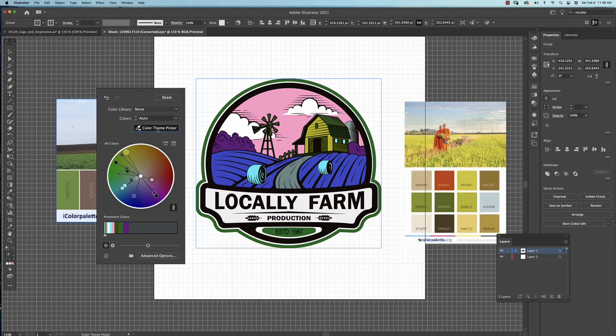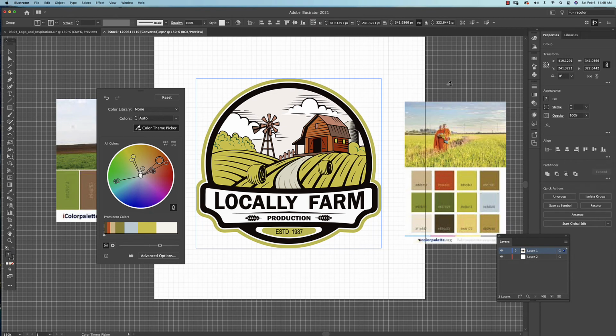But the reason this is relevant to pulling photography is there is a little tool in here, the Color Theme Picker. If I come over to this photo and just draw a lasso around this, it will automatically choose the colors in here. Now, maybe you don't like all the colors how they are, but then you can go back here and rotate these around.